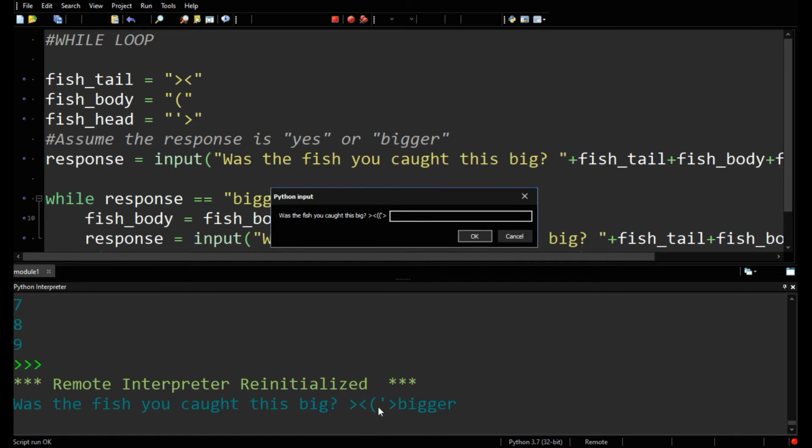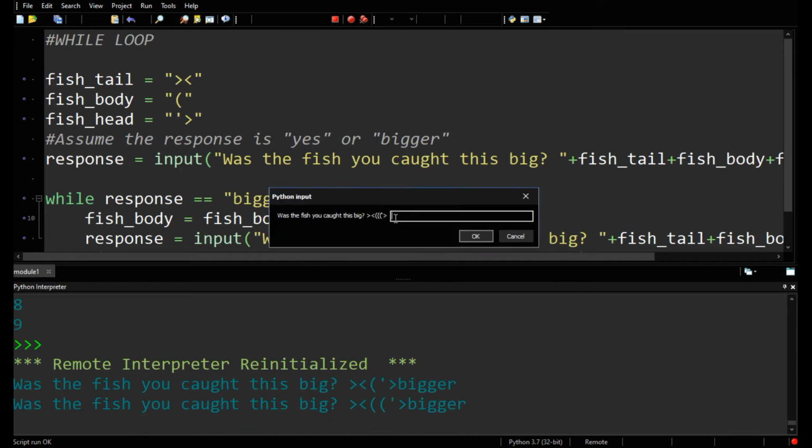All right, so there's the little fish, and it says bigger. Was the fish you caught this big? Look, now it has 2 little ribs there. I don't know how hard that is to see on this video. I hope it's somewhat visible. Bigger. Now I've got 3 right there. It's much easier to see down here, right? The fish had 1 scale or gill or fin or whatever these things are. And now it has 2.